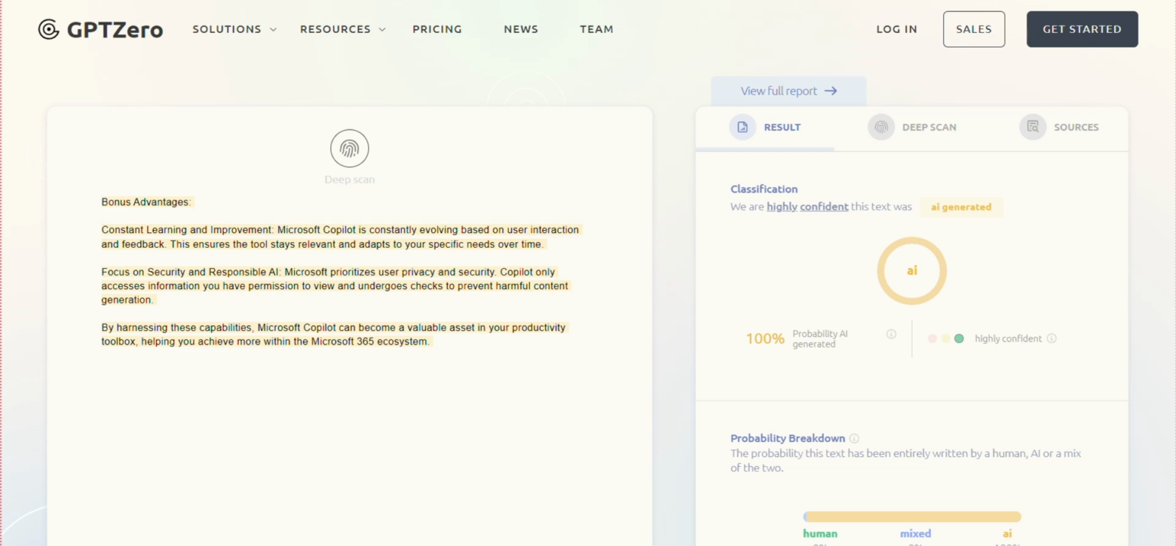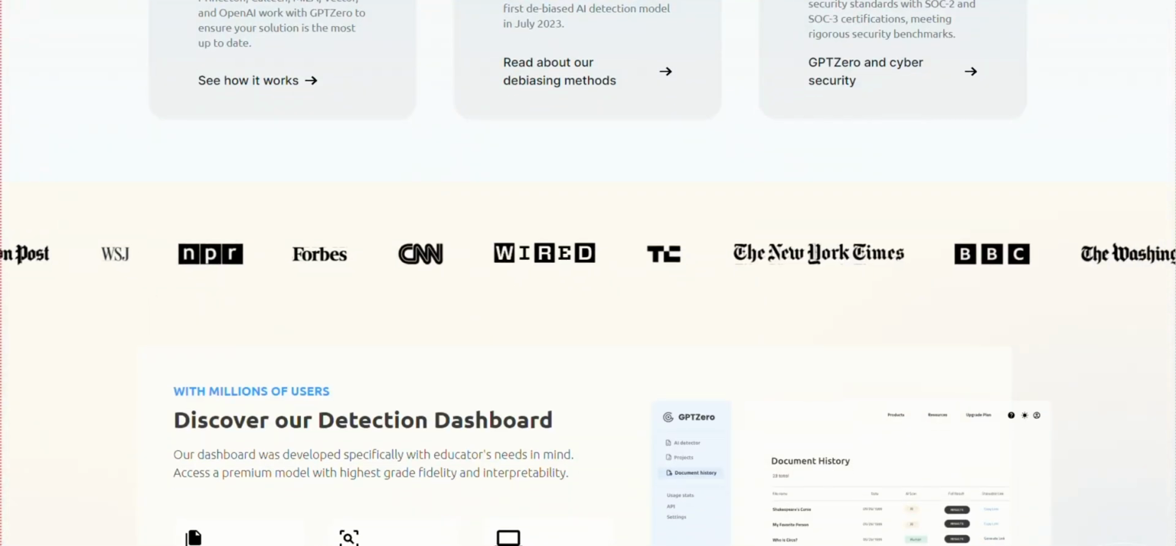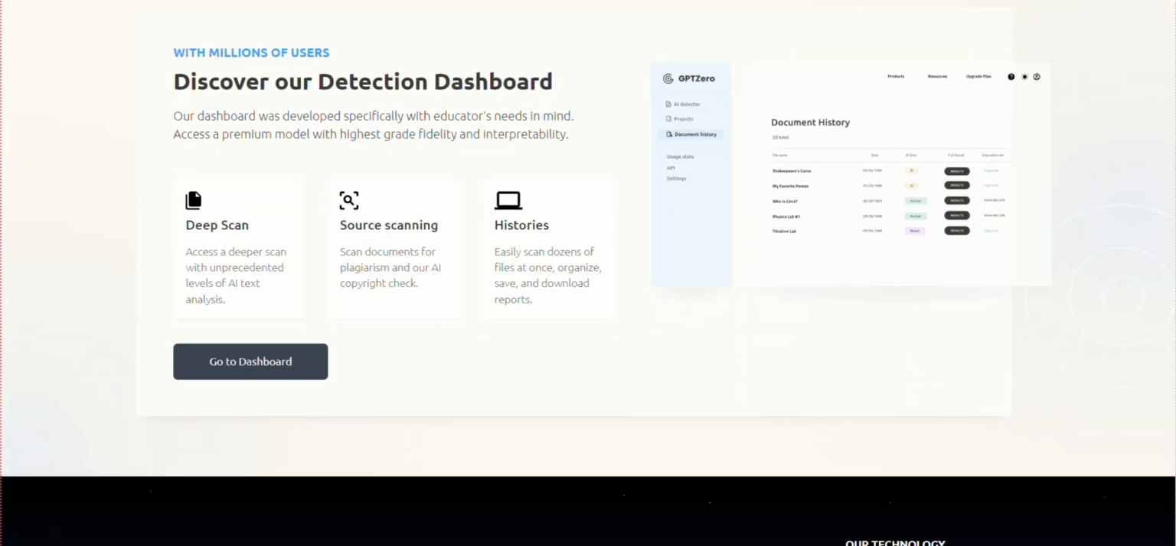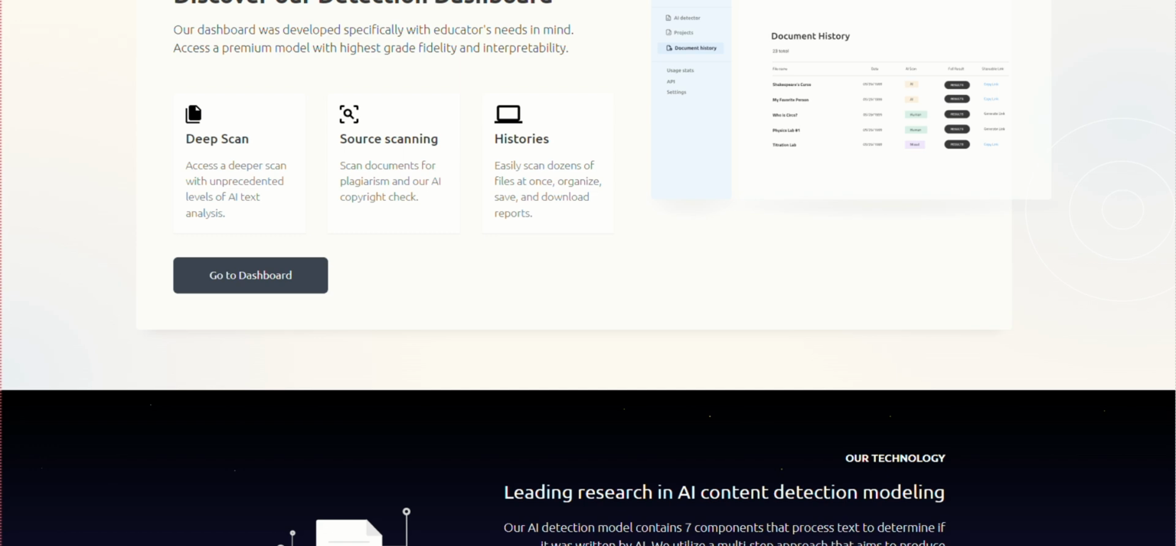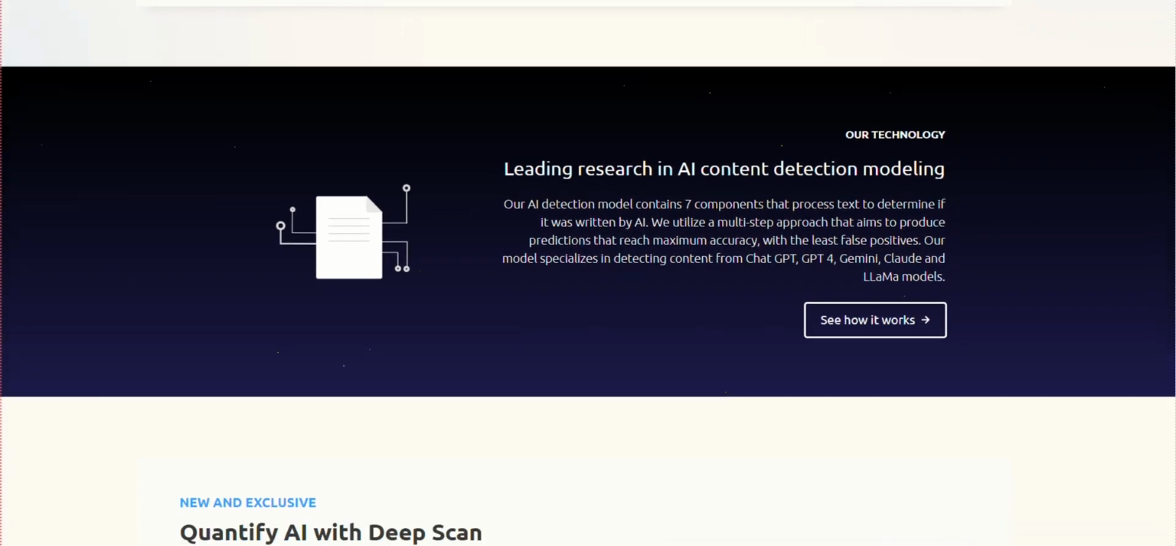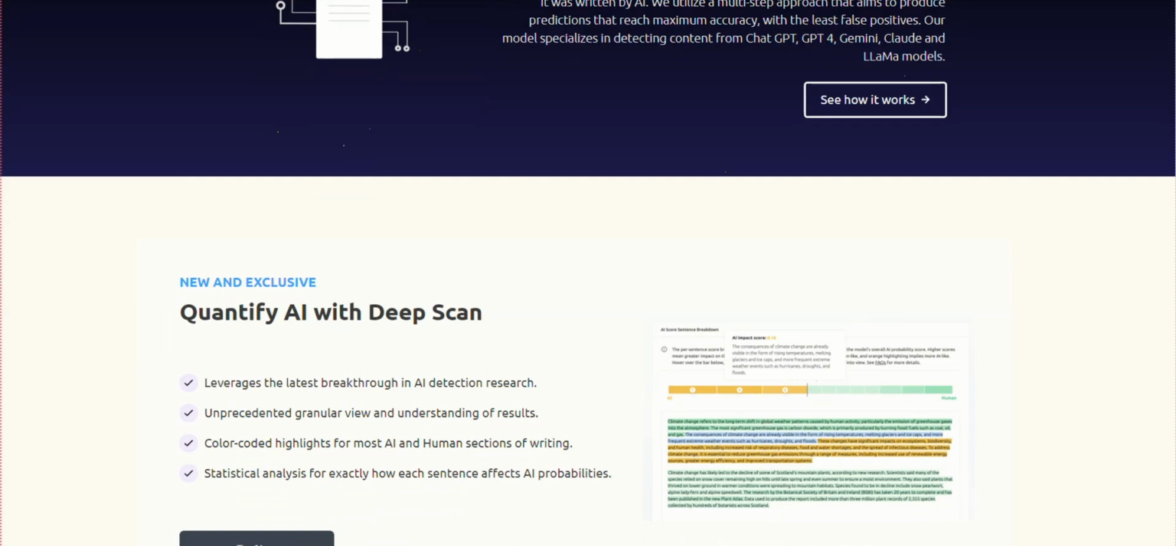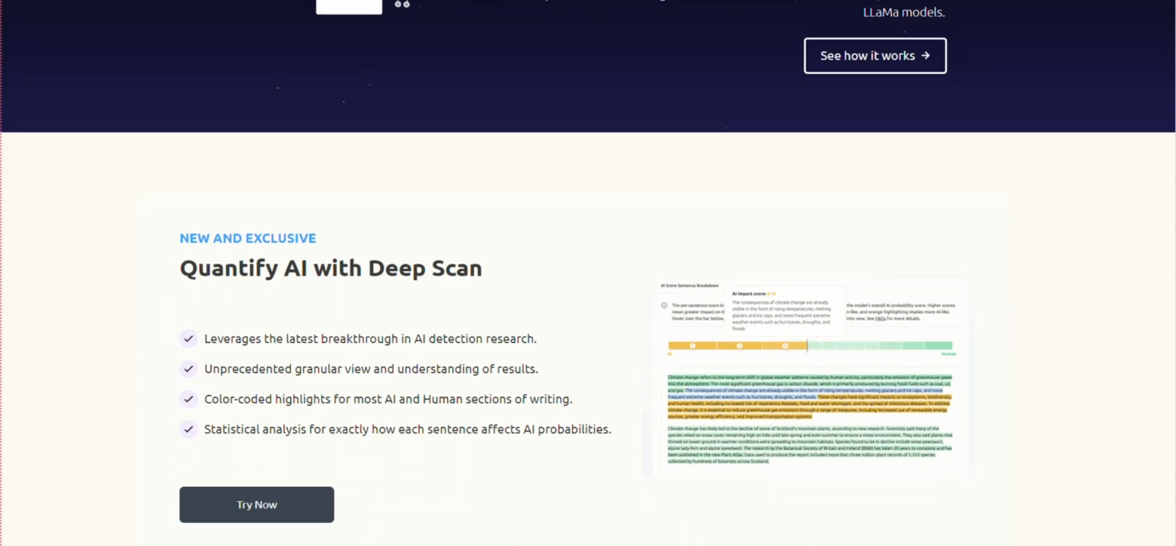Limitations and human review. It's important to remember that GPT-0 is a tool, not a foolproof solution. AI models are constantly evolving, and some AI-generated text might be able to bypass detection. For critical tasks, human review alongside GPT-0's analysis is recommended.